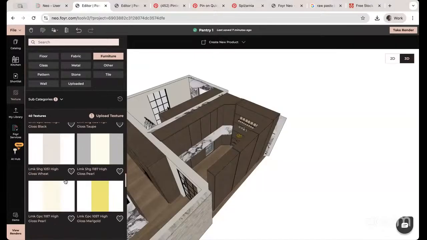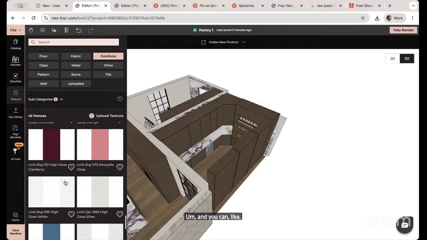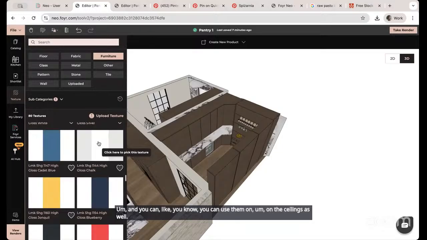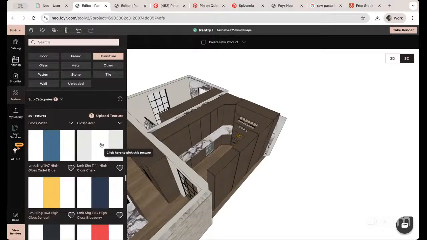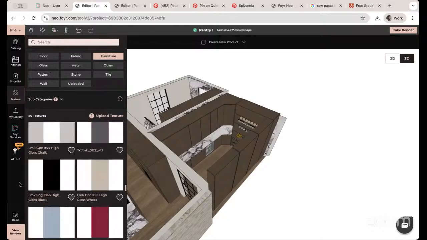You have some glossy finishes here. And you can use them on the ceilings as well. Like here, for example, white chalk color. So maybe you will be able to find the color that you're looking for.